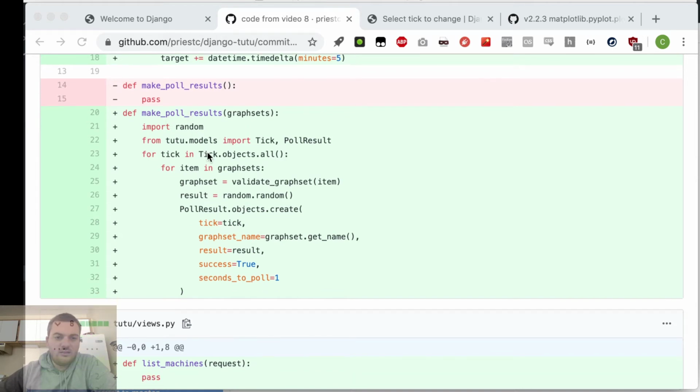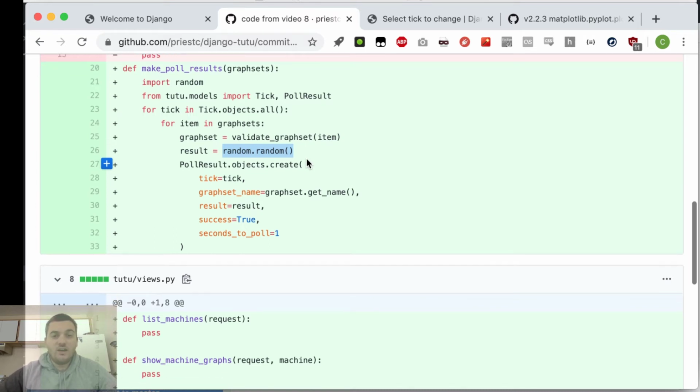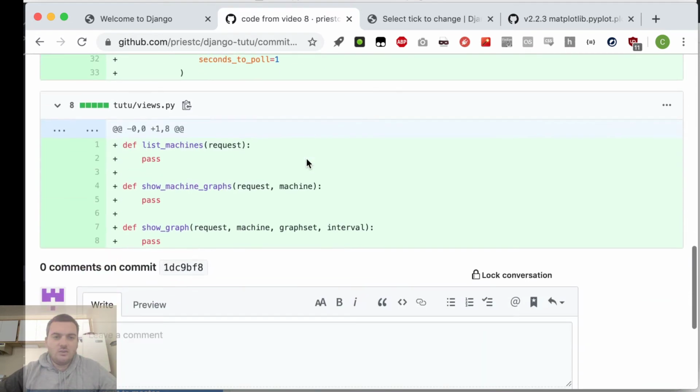But what it does is it iterates over each of the ticks that we just created, and then it loops over each of the graph sets that we pass in, and we just create this poll result that's just a random value. And the purpose of this is just to have something in the database that we can use to make graphs with. And then also I built these down here, these three view functions.